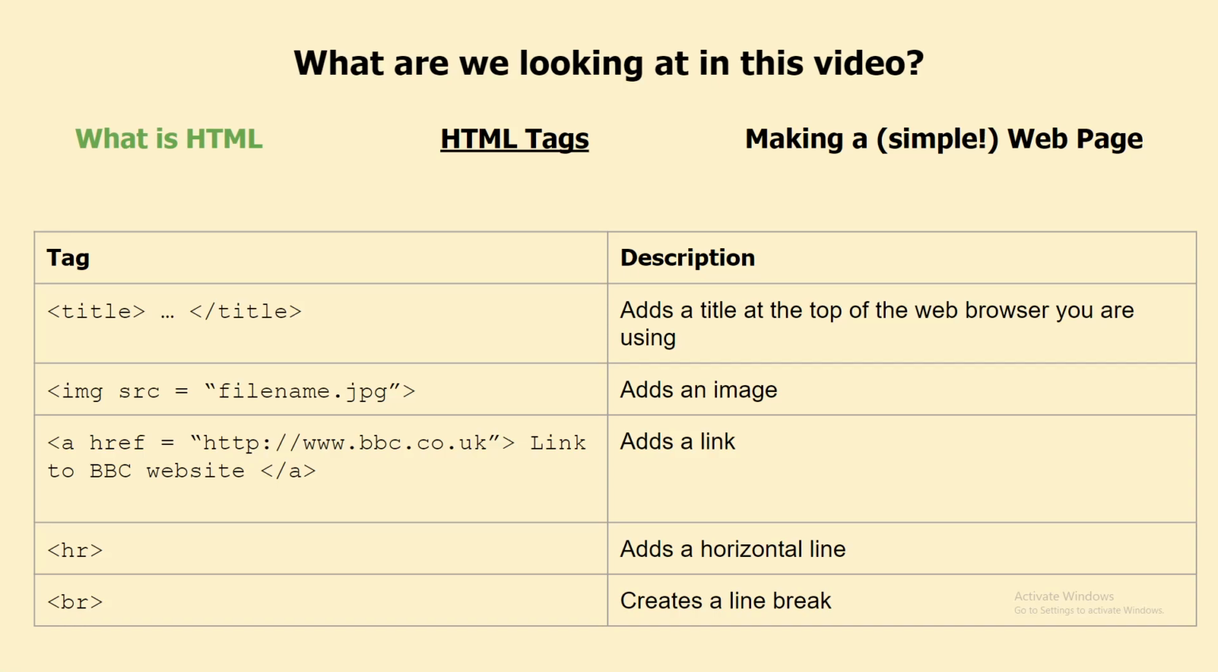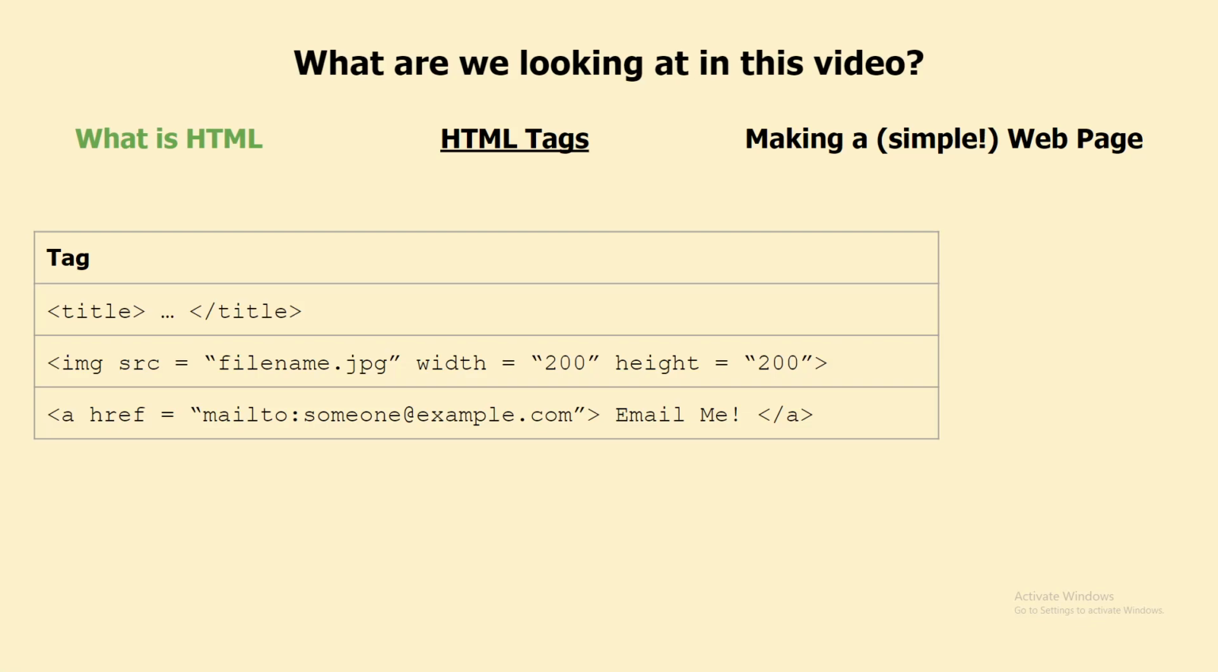Two other helpful ones we've got as well: hr, which adds just a nice simple horizontal line to your web page, and then a br, which creates a line break, or essentially performs the action of you pressing enter to create a new line. Last couple of tags we are going to look at here.